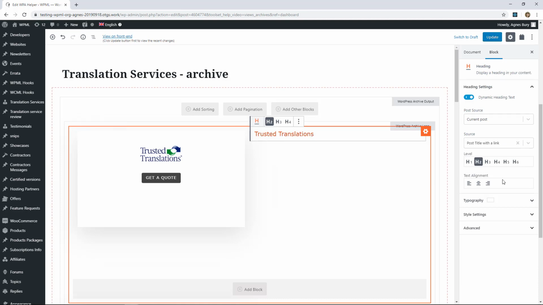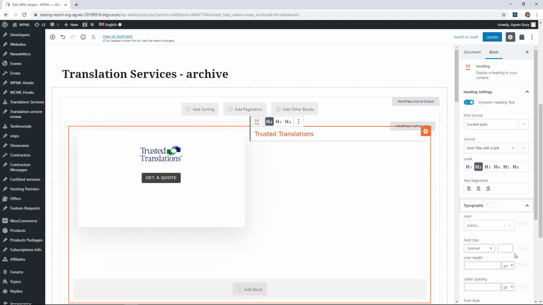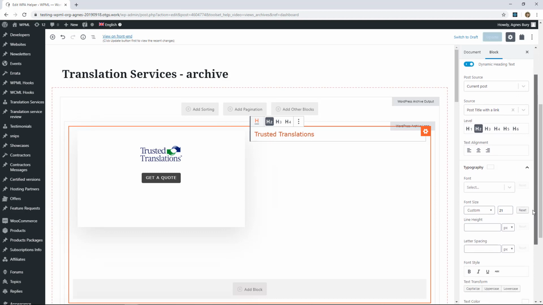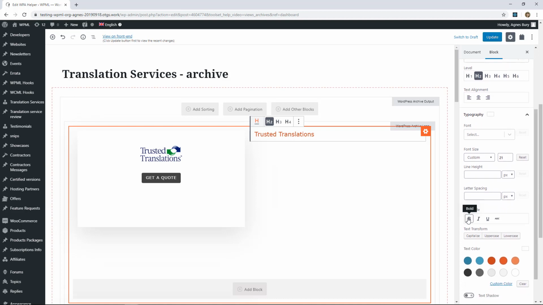Okay, it got updated. We can change the typography, for example, set the font size. What else can we do here? We can bold it. Okay, that would be pretty much it.